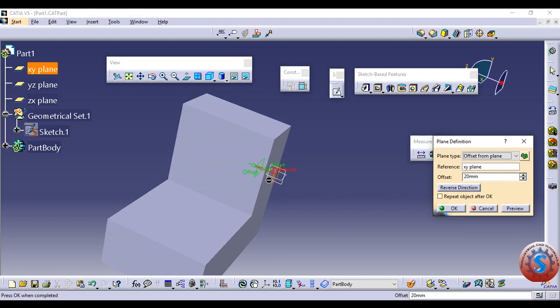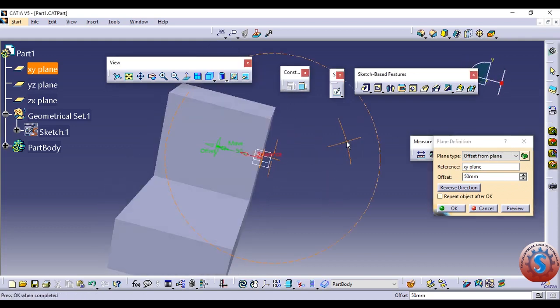I want to create the reference plane. The reference is the xy plane. I want to give the distance, for example, this is 100 mm. I'm giving a 50 mm distance to the center. One of the planes is created. You can observe one of the planes is created, and click on preview and click on OK.